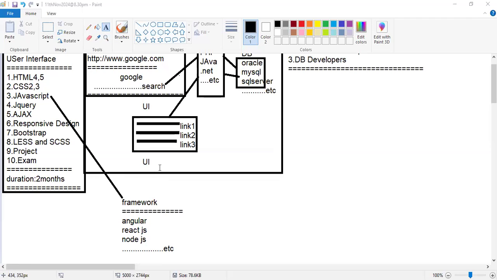Here I'm explaining UI. In this I'm explaining frameworks. These frameworks all come under UI related frameworks. Here I'm explaining front end. This front end we can easily develop by our UI programming.